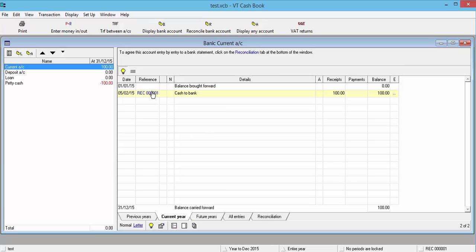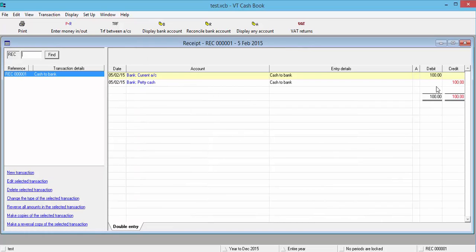Click on Save. When we click on the reference number of that transaction, again you will see we have debited the bank current account and credited the petty cash account. That's because we've increased the bank current account balance and decreased the petty cash account.